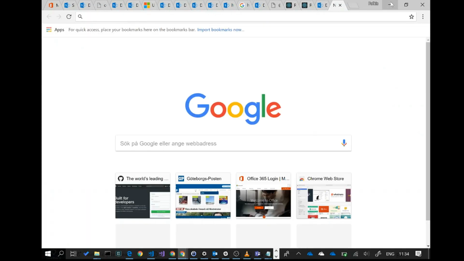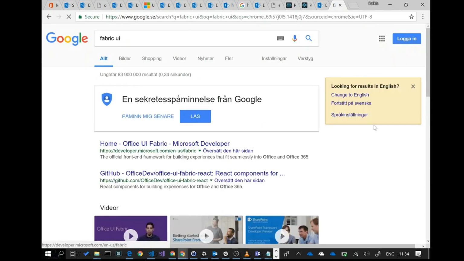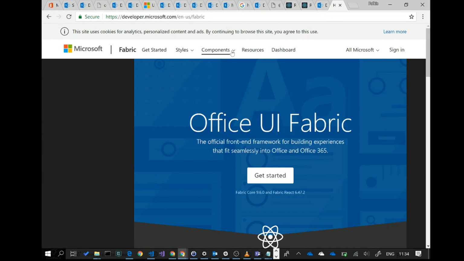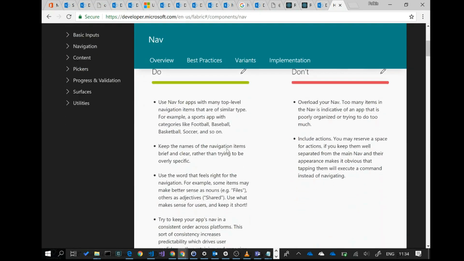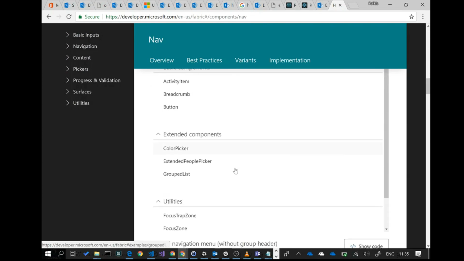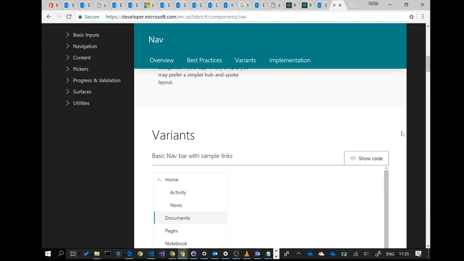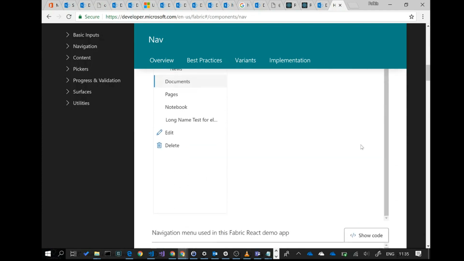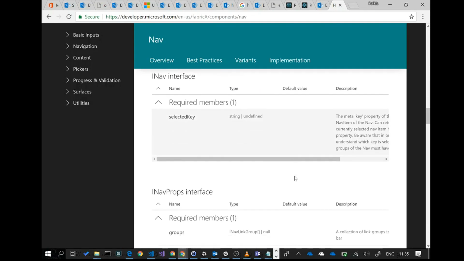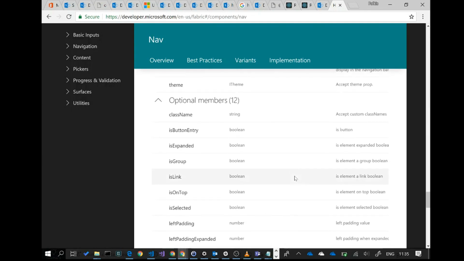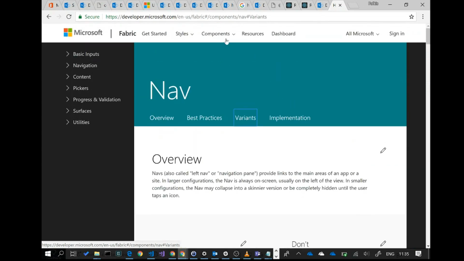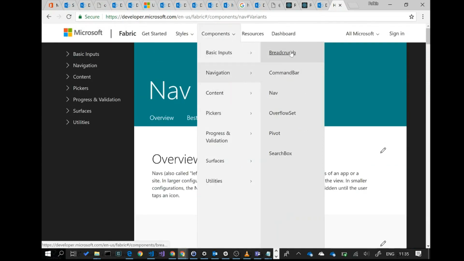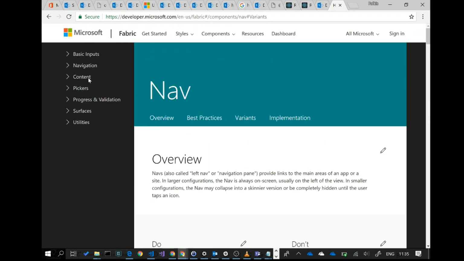Okay, so now if I go to the Fabric UI, the components, navigation, nav. Here we have a nav up and down. Does it have a horizontal nav? I don't think it does. We don't have any nice variants. Simple links, components. Let's see if we have anything there. Breadcrumb, how about that? Navigation, breadcrumb.